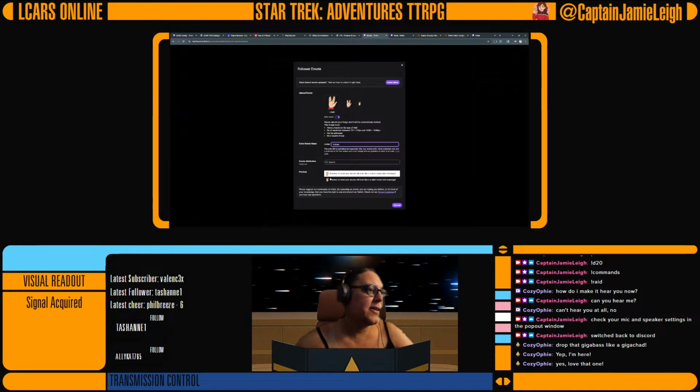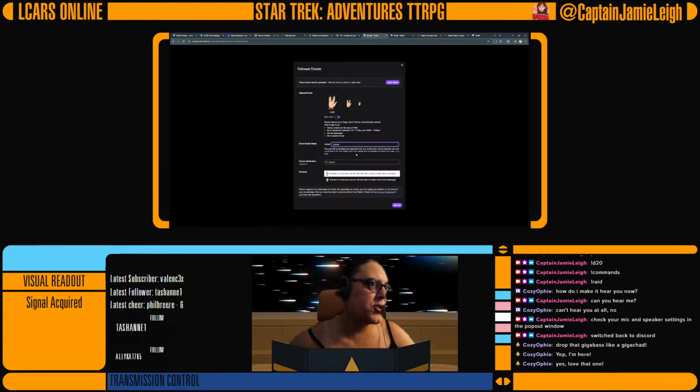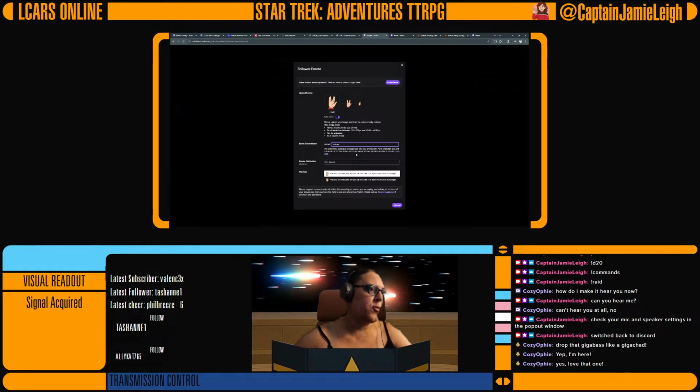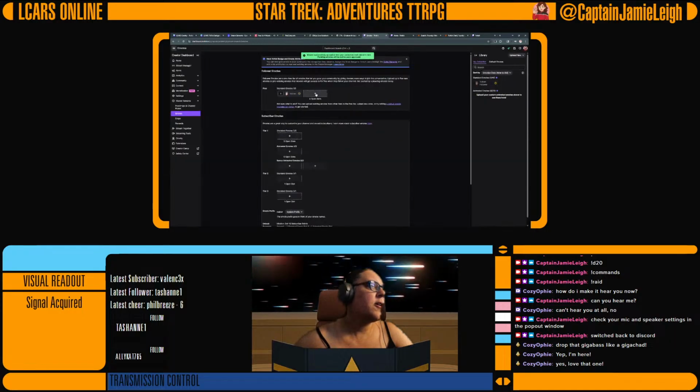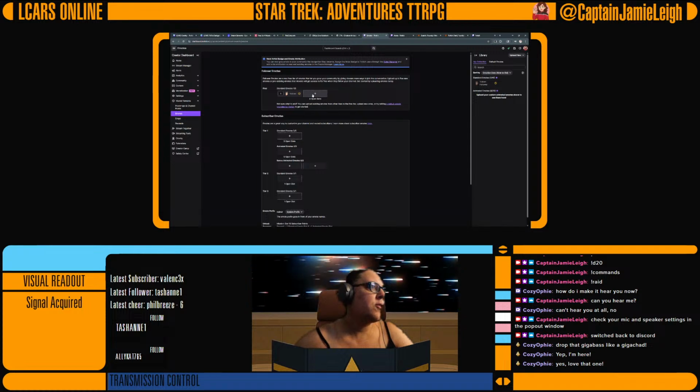I like that. I like that. Okay. I'm just reading the instructions here. Alpha characters only, maximum of 20. It must be unique. Okay. All right. Vulcan. Pending emotes once approved. So they have to approve the emotes.